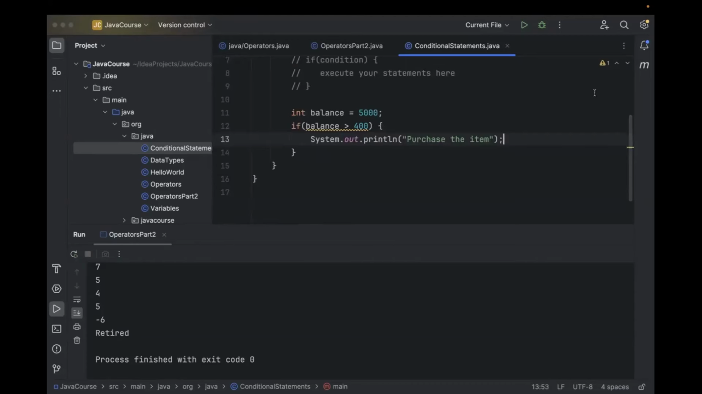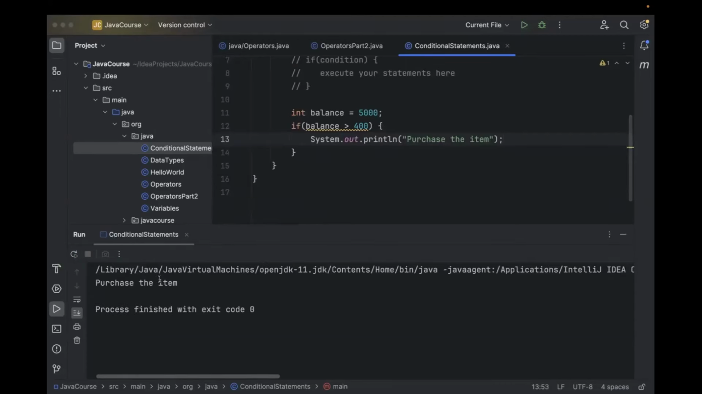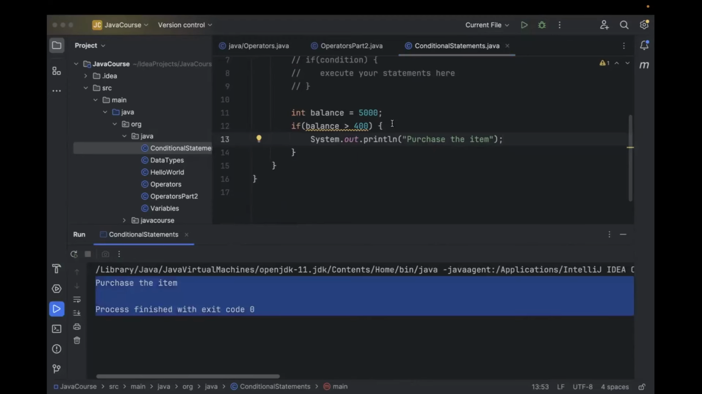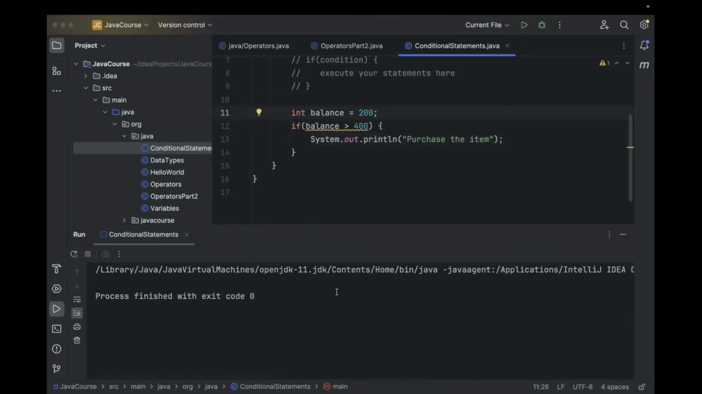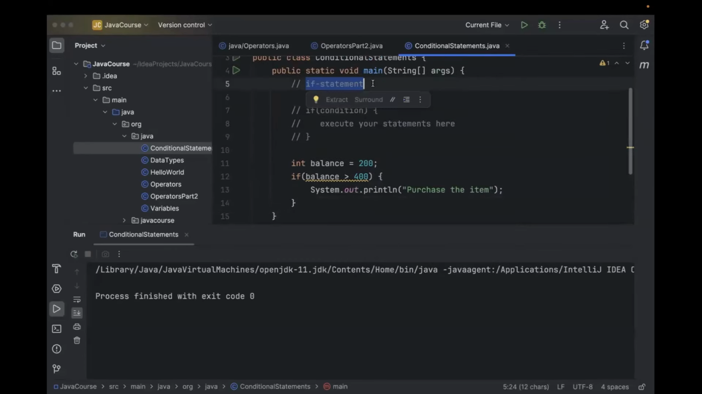If you print this, it says purchase item, you can purchase. But if your balance is just 200, what will happen? You did not purchase that. This is what controlling the flow of a program means. Even though this line is there, it did not get executed because the condition is not satisfied. If will only execute this block if the condition is true. So this is the if statement, only if.